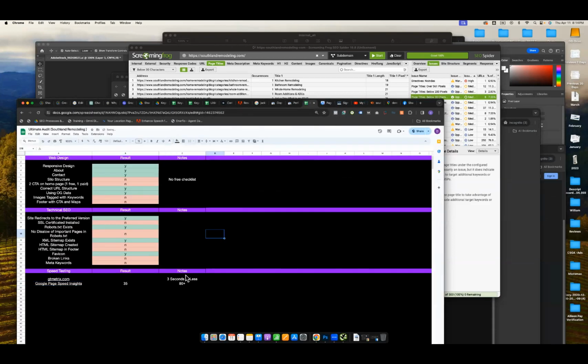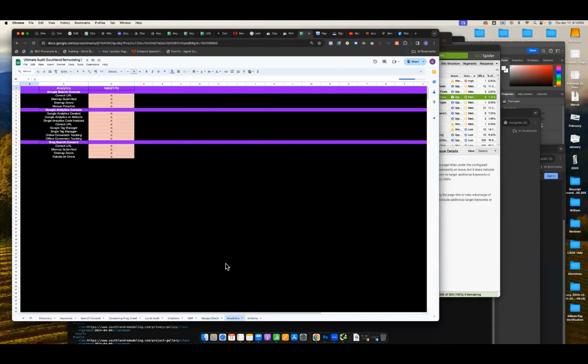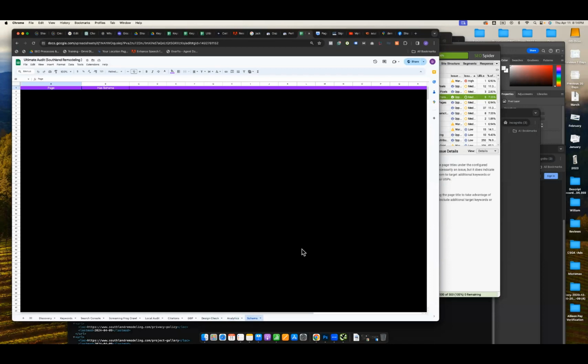All right. So last thing, we've got analytics. Analytics, you really don't have access to this unless you have access to the account. And then the schema markup. There's also a page that you can use from Google for the schema markup.